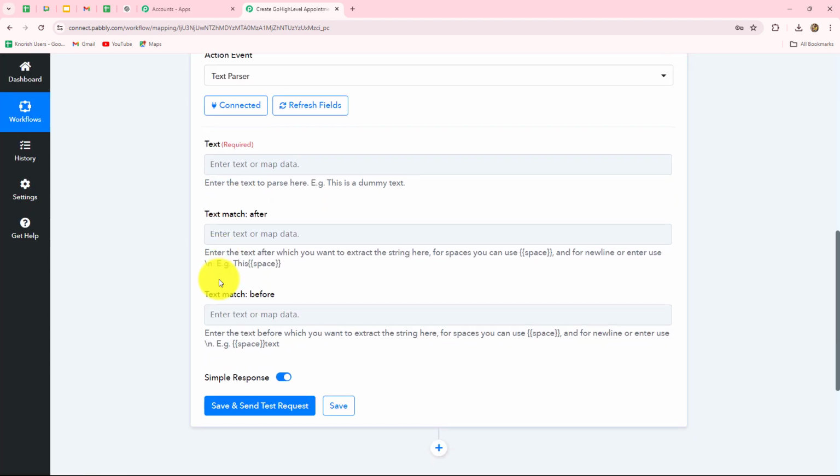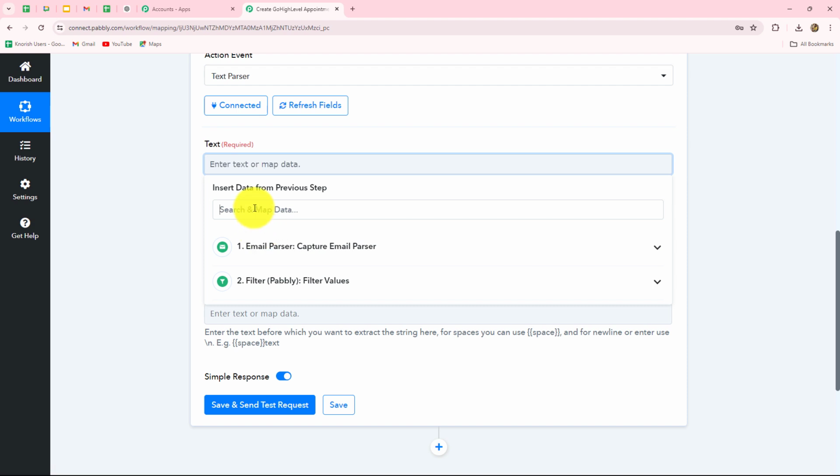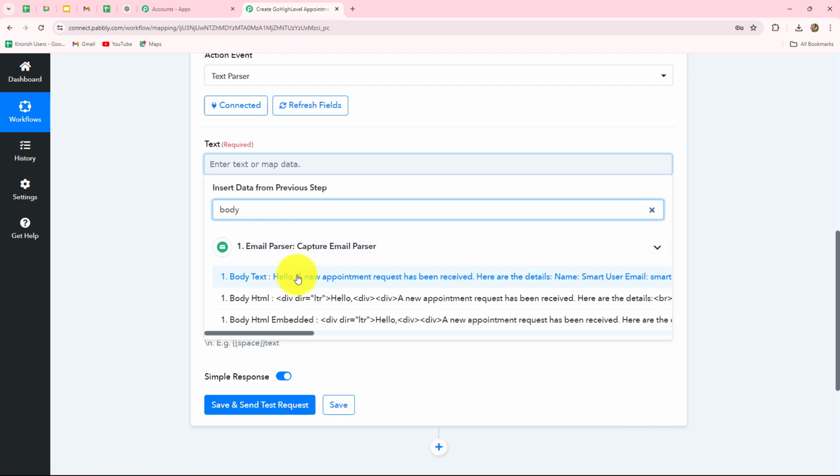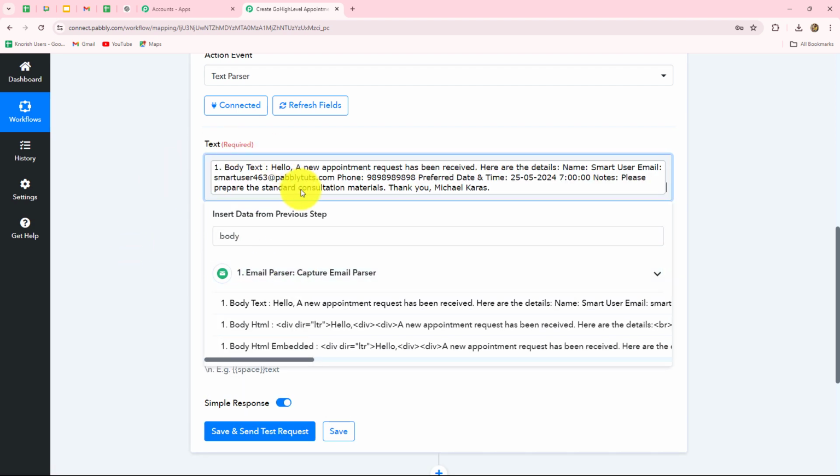After building the connection, here it is asking us for the text which we want to parse. So I want to parse the body which I have received from the email. So I will simply search for body text and I will map it over here. So mapping is inserting data from previous response. I have mapped this data from my previous response.